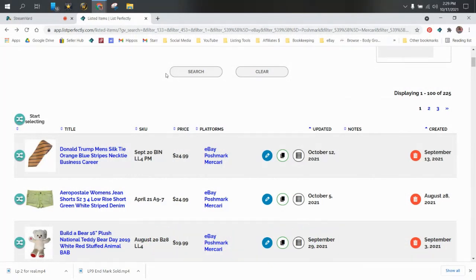I'm Star, and today I'm going to show you how you can edit and update listings across multiple platforms straight from your List Perfectly catalog. So again, this is just another reason why using your List Perfectly catalog is so beneficial for you as a reseller. It saves a lot of time and you can do a lot from the catalog.